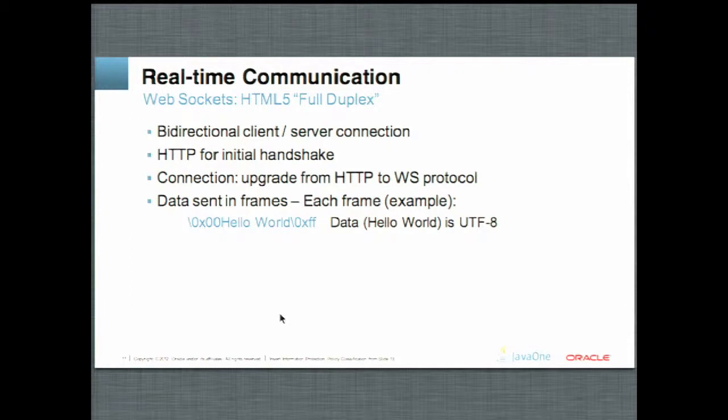So WebSockets is bidirectional. This whole conference has been a lot of talk about WebSockets, and it's probably one of the more exciting technologies to use with HTML5 communication. So the idea behind WebSockets is that there's an initial HTTP request to establish an initial handshake.